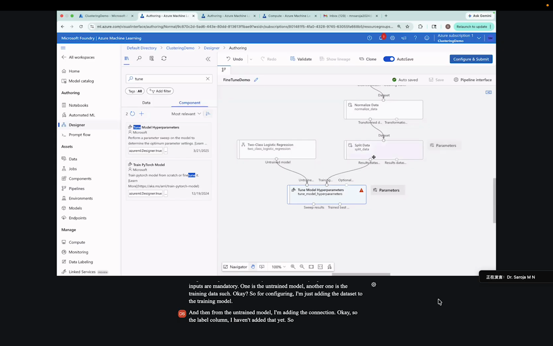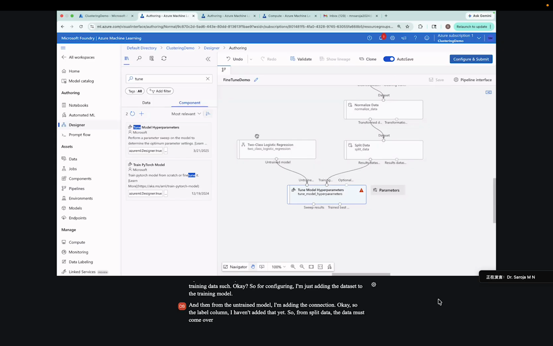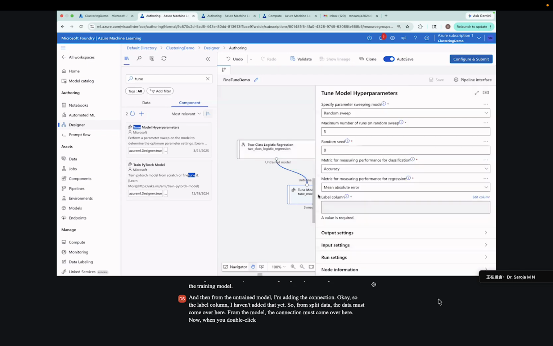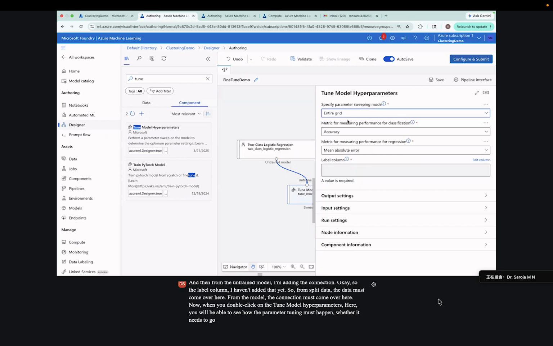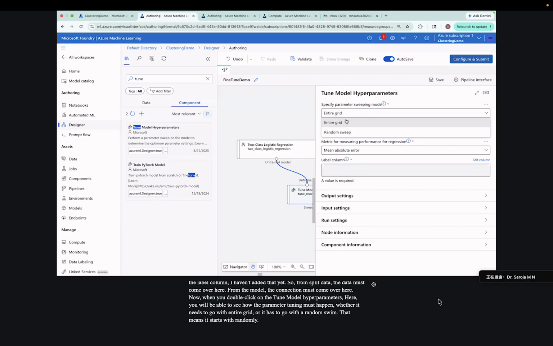So from split data, the data must come over here. From the model, the connection must come over here. Now, when you double click on the tune model hyperparameters, here you will be able to see how the parameter tuning must happen. Whether it needs to go with the entire grid or with the random sweep, that means it starts randomly. So I'm just selecting the entire grid.